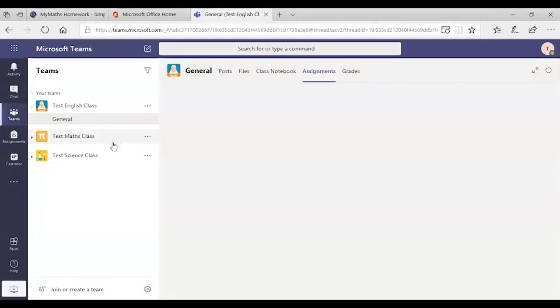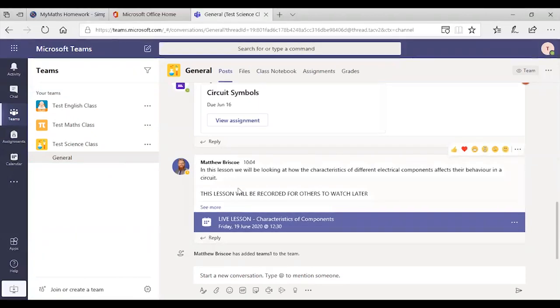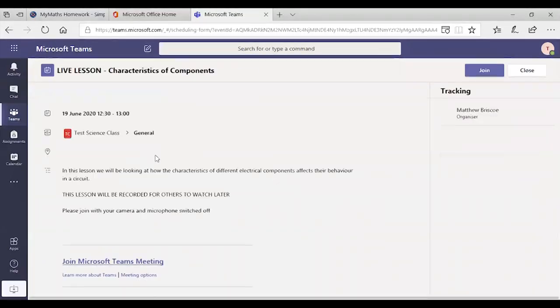If I go back onto Teams, within the science team, the teacher has written that they would like to do a live lesson. And they've written in that information that this lesson will be recorded so that others can watch it later on if they've missed the session for any reason. There is a bar here that has information about the lesson. If you click on that, it will open up some more detail about how to join the meeting. When the time comes for that lesson, I literally just have to click the join button and it will open up and it will allow me to enter that lesson to receive the learning that I need.